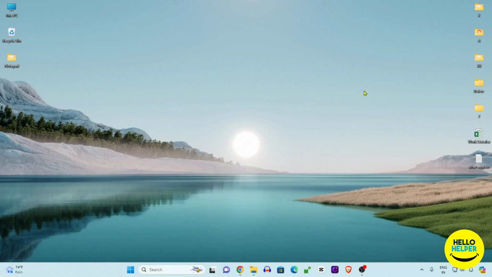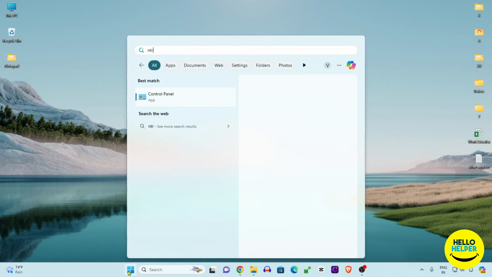Hello friend, today I'm going to show you how you can save a Notepad file in different formats. Friend, in this tutorial I will guide you step by step so you can easily save as a Notepad file. First things first, we are going to open Notepad. You simply click on the start button and then type Notepad.